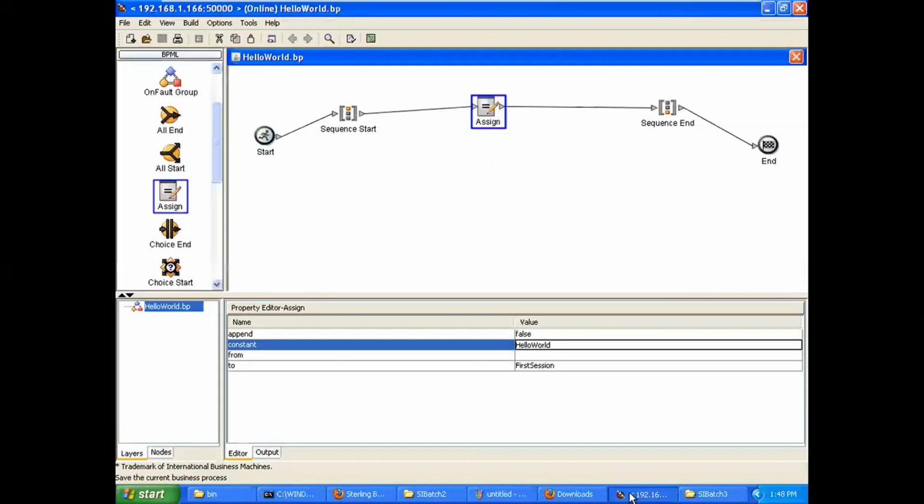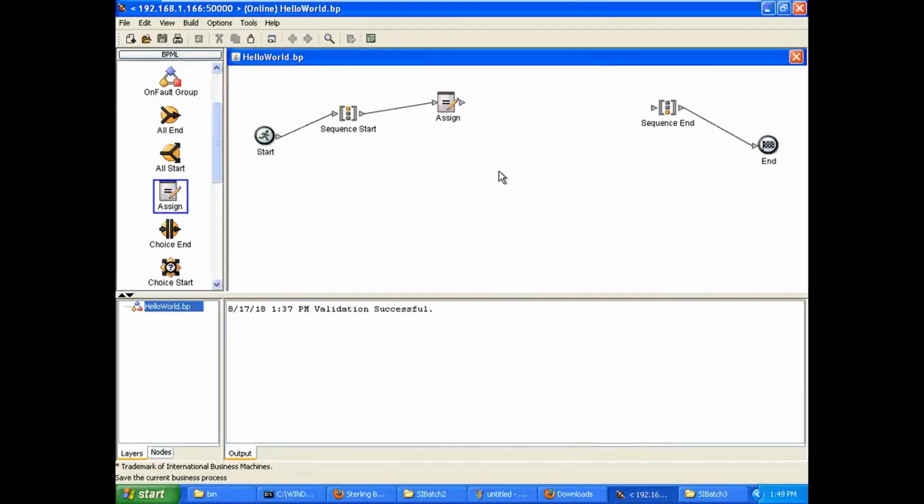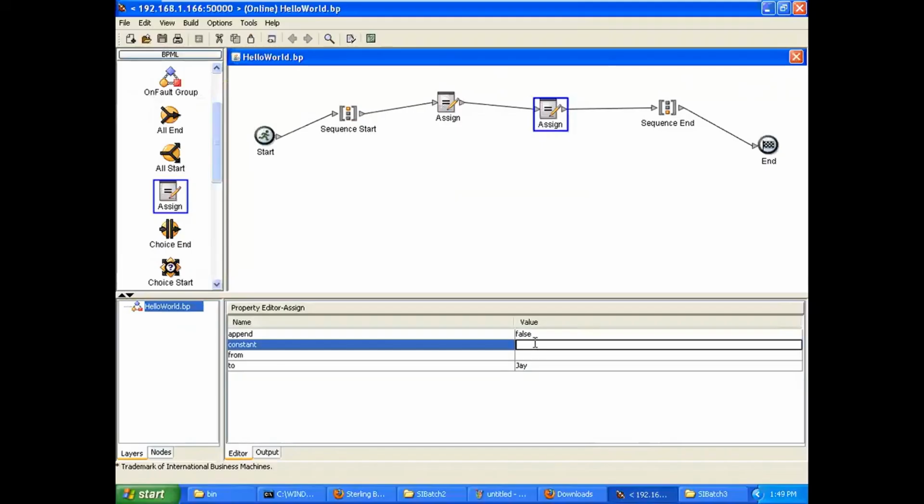Now, suppose you did not get the desired result, meaning this business logic is not working. I need to add one more assign. So I added one more assign, this is J, and the content is good batch. Suppose that is my business requirement.